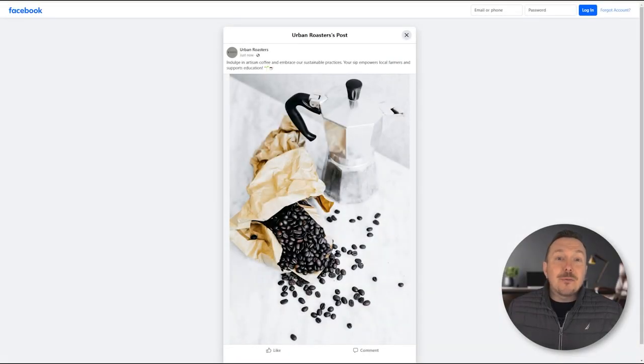Jumping over to Facebook, we can see that everything came over from Blaze and it looks great. All created in just a few minutes thanks to the power of Blaze.